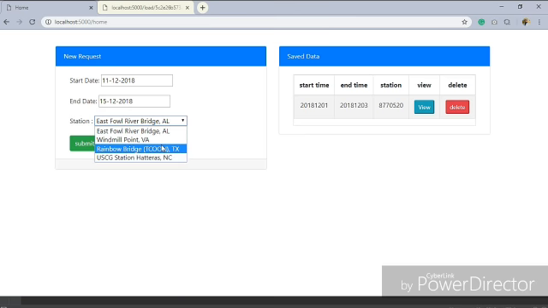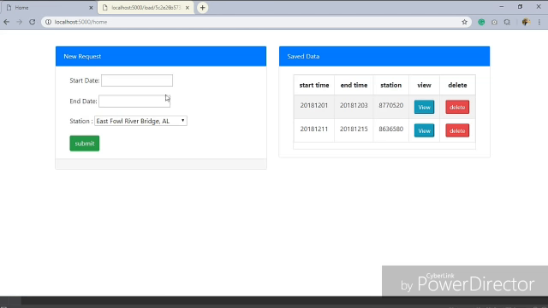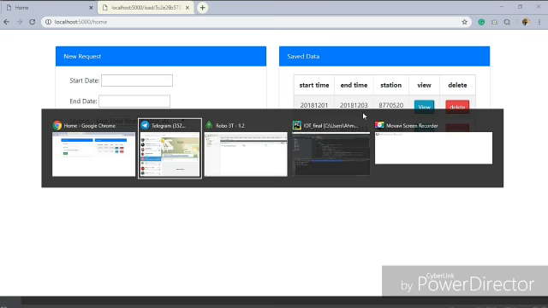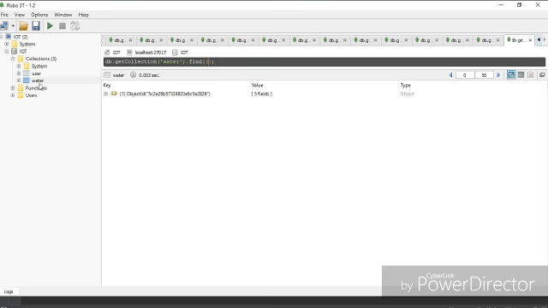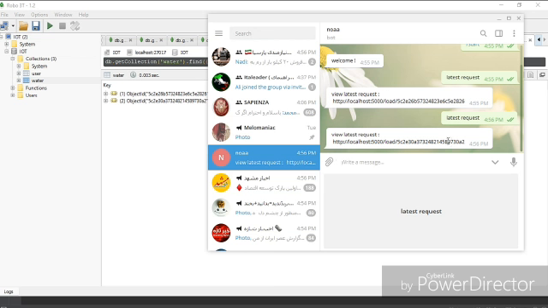and choose another station, for example this one, and submit. It gives me again another piece of information. I save the data. There are two records. Also we can go in here. Here we have two records. But the important part is that if I send again, please give me the last request, the ID of the previous one is different from the new one. That is the important part.